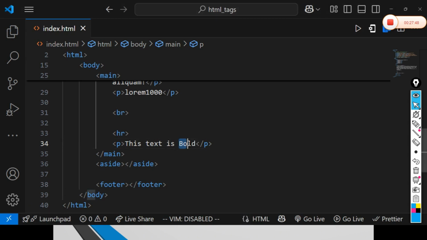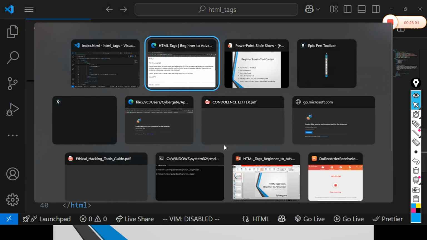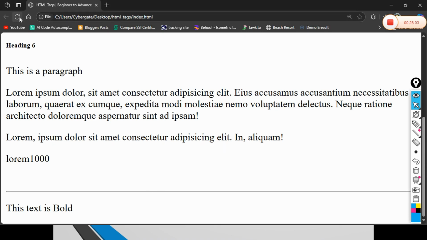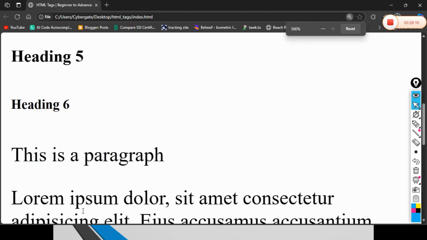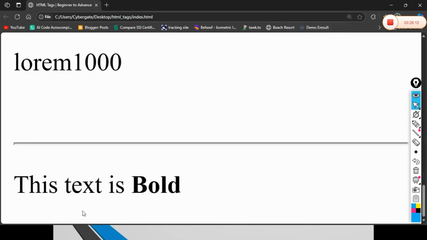So for it to be bold, I need to wrap this. What I normally do is type strong and then write my bold text here. Let me save and go back to the HTML page. If I refresh now, you see this text is automatically very bold. If I zoom in here, you see that this text is very bold, because I used strong to do that.